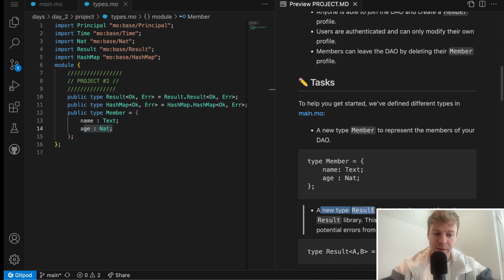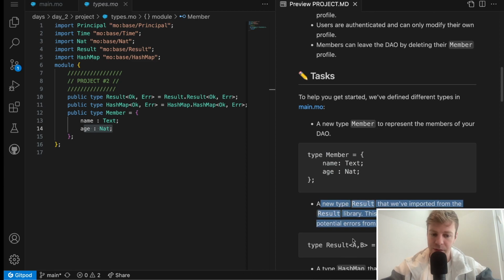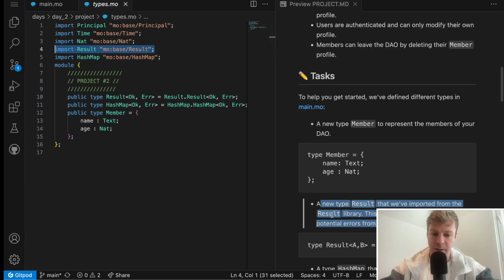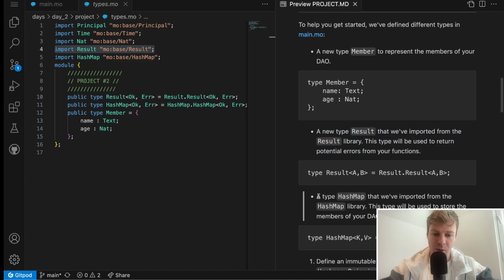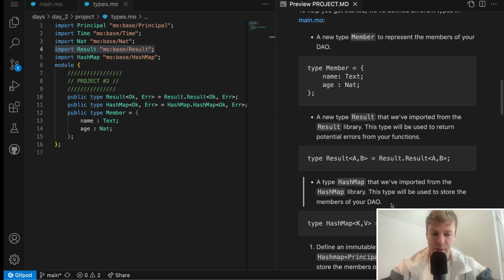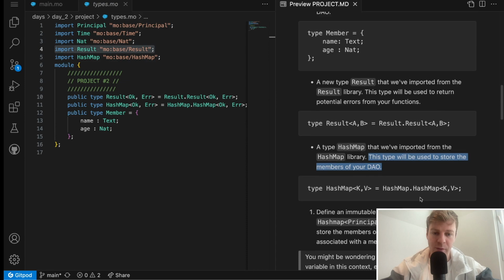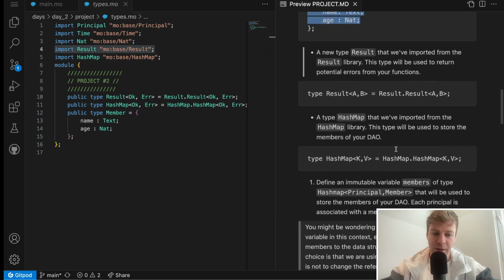A new type result that we've imported from the result library. This will be used to return potential errors. Type results, okay, error, result.result. So this is one that we've imported from the results module. We will talk about that later. Same, we also have a type hashmap that we've imported from the hashmap library. This type will be used to store the members of your DAO. Okay, so it seems that we have to use hashmap, result, and member, and we have to follow the task.